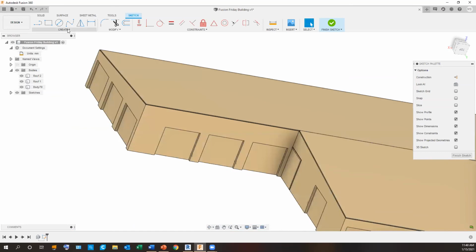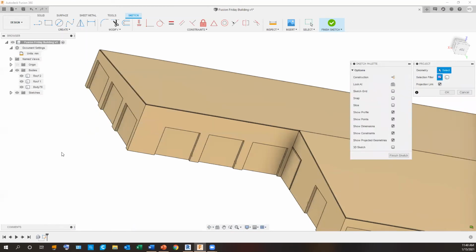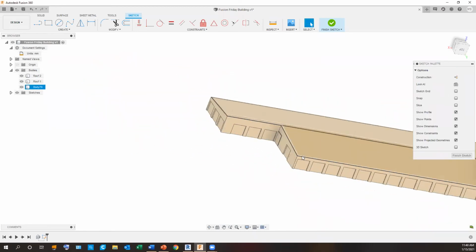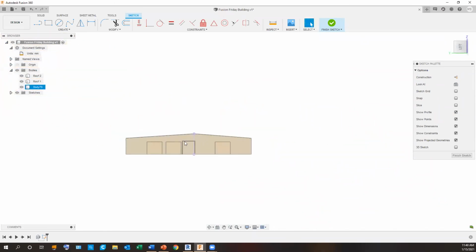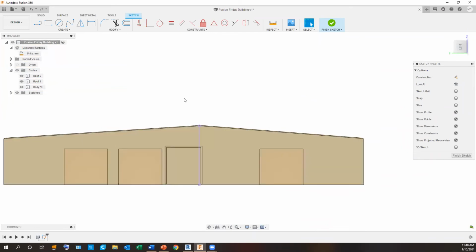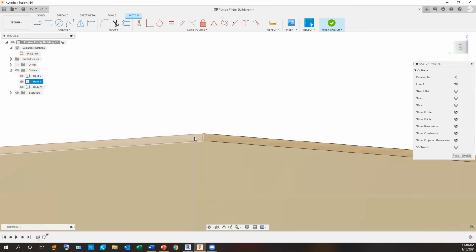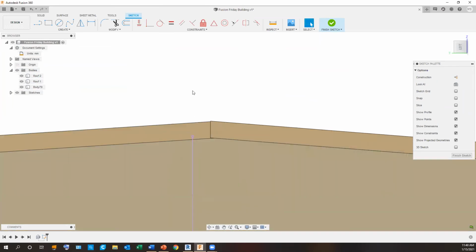So I'm going to go up to the create menu, and I'm going to select project, include project, and I'm going to select this line right here to project onto my sketch, so I know where the center of the building is. So I'm going to select that and click OK. And now when I come back over to my sketch, you're going to see that line, which represents the center of the building. So that's where I want my center of my roof, the vertex of my roof, to be.